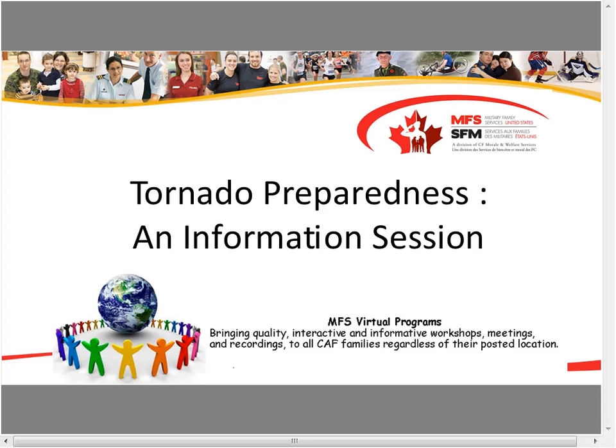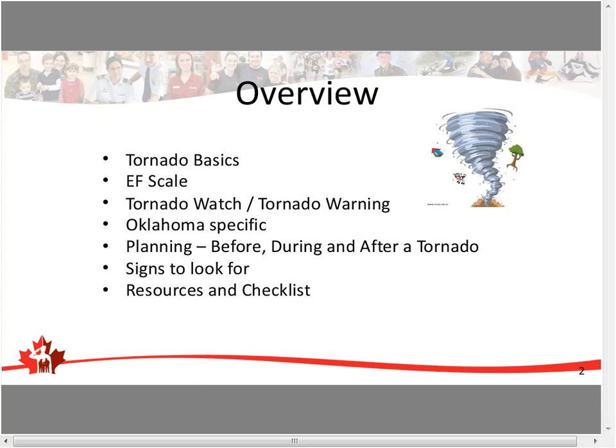While some of the information shared today is specific to the Oklahoma region, the majority of what is discussed is valid for any area that experiences tornadoes. This recording will cover the following: tornado basics, EF scale, tornado watch and tornado warning, Oklahoma specific, planning before, during, and after a tornado, signs to look for, resources, and checklist.